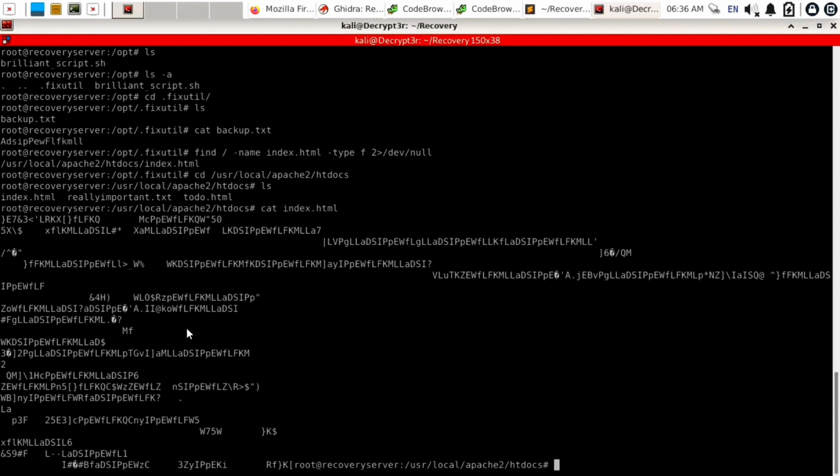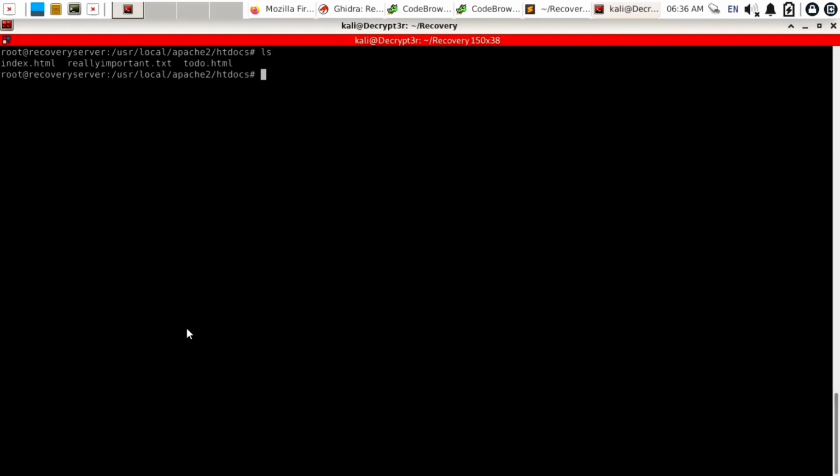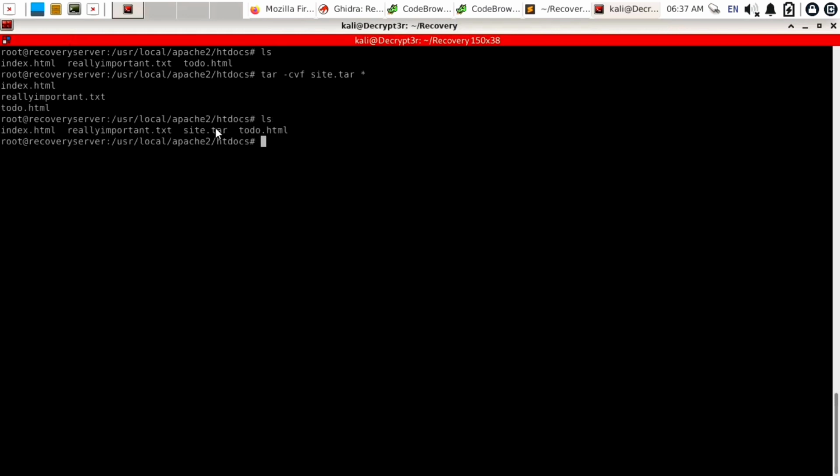First of all, I will zip this file and upload it to our local machine. To make an archive, you can use the command tar -cvf, c for compress, v for verbose, and f for file. I will store this under the name site.tar. I will use tar to compress all the files. After ls, you can see there is site.tar. We need to upload this to our local machine.